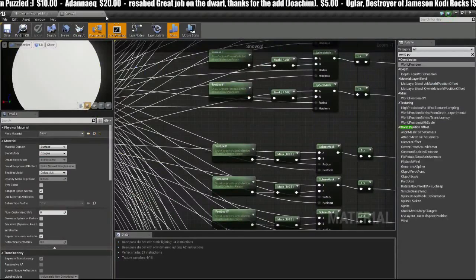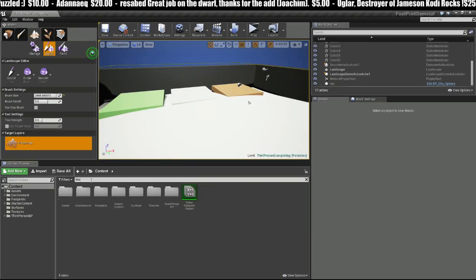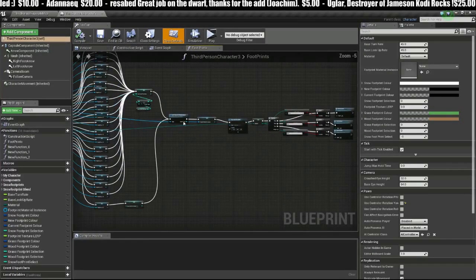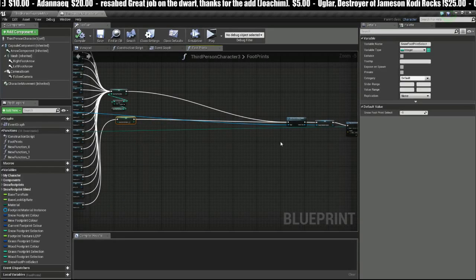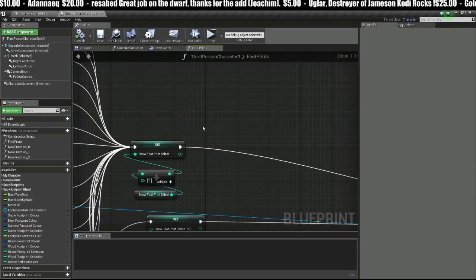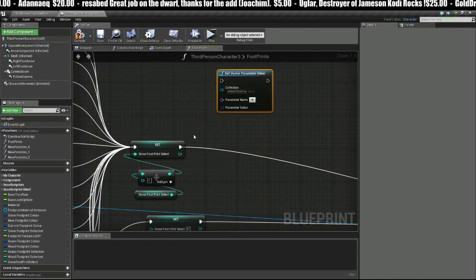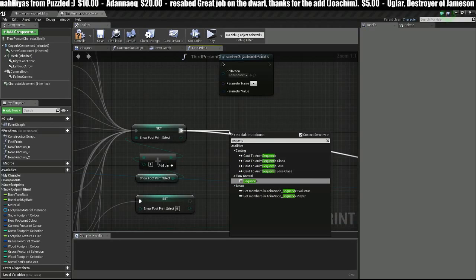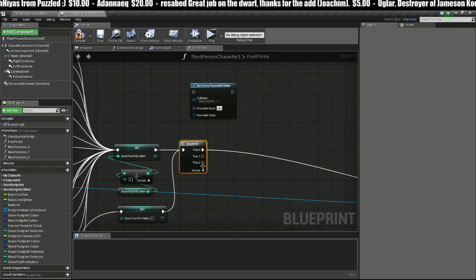So let's close out of here for now. Head back over to our 3rd person blueprint. Here we go. Okay, so let's make a little bit of space here, and I'm going to move this guy up here. And now we need to set those vector parameter values. So let's type in set vector parameter value. Okay, so off of here, we're going to make a sequence, and we can hook this guy up to here. And we're going to make 20 pins.